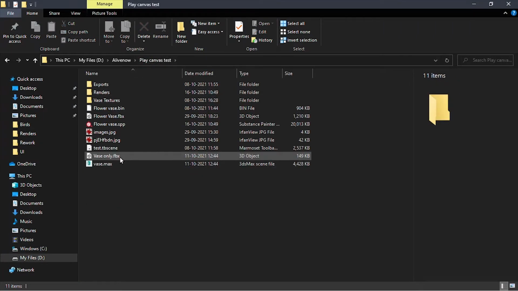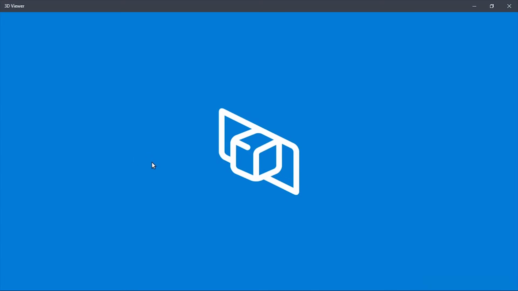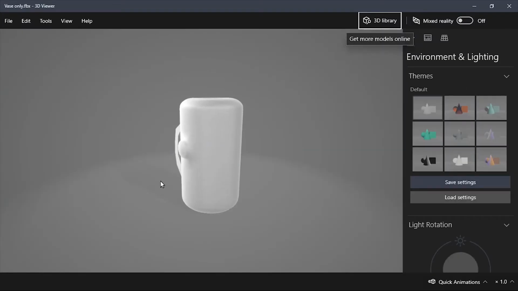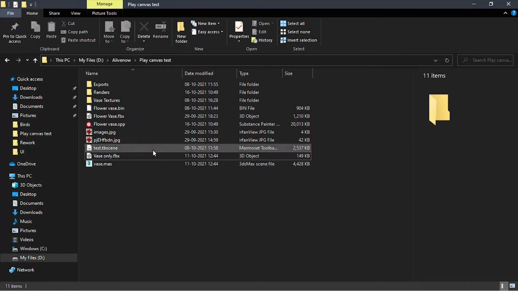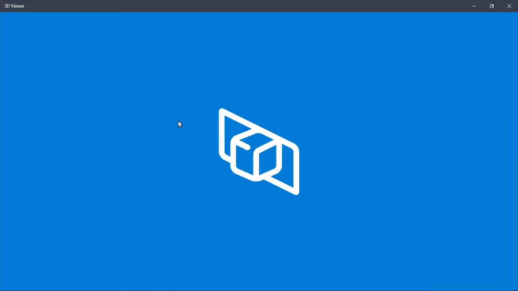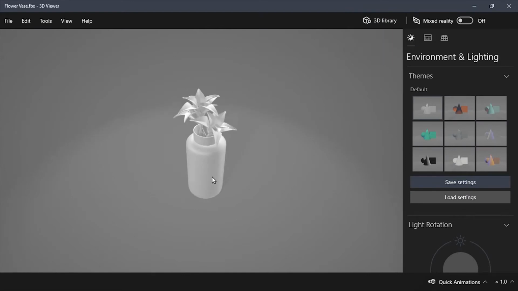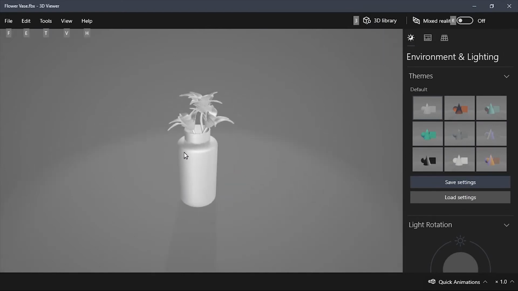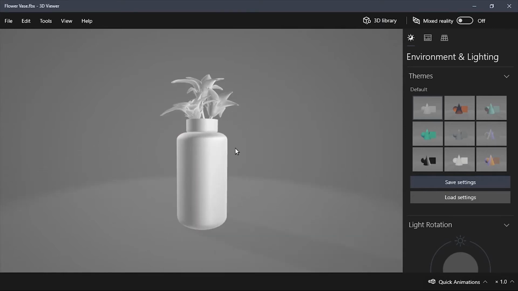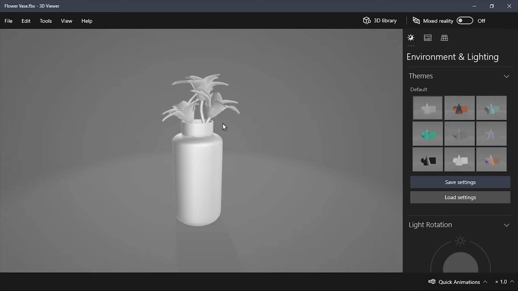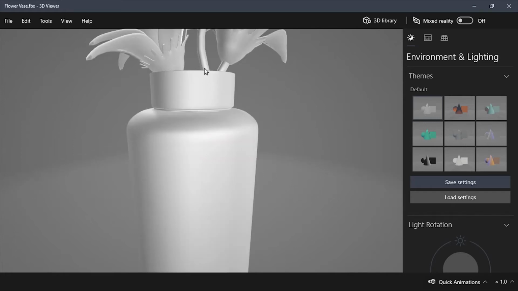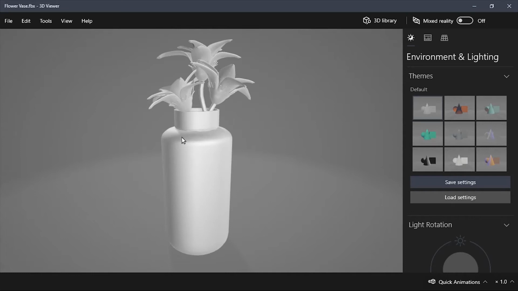So Play Canvas receives only FBX. It receives also OBJ, but they prefer FBX, and it works well. There are certain import settings that we need to follow, but it works. So here there are three materials for this mesh. One is this bottle which contains the metallic rim and also the glass. So these two are in one material.